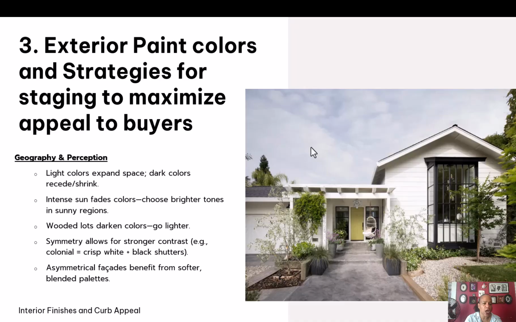Geography. So when we're looking at the home, we also want to take into account what's happening around it. A lot of times you may want your house to meld in with the surrounding areas, or you'll want it to stand out. So light colors tend to expand and make a space stand out, whereas darker colors recede and help it blend in.